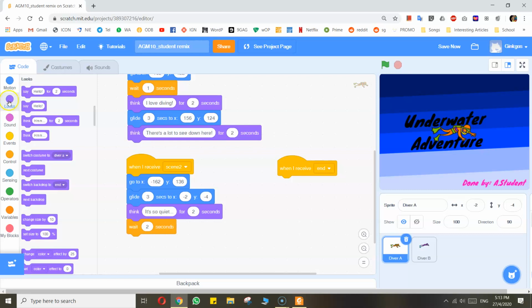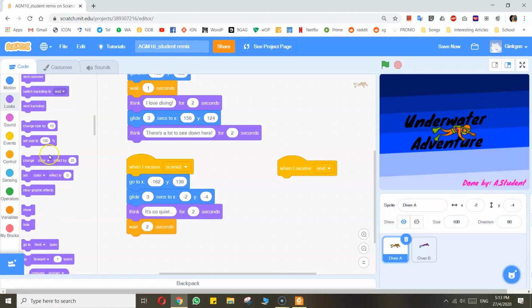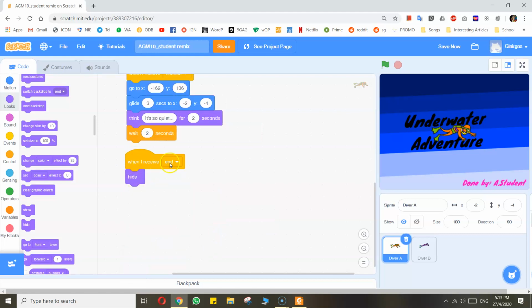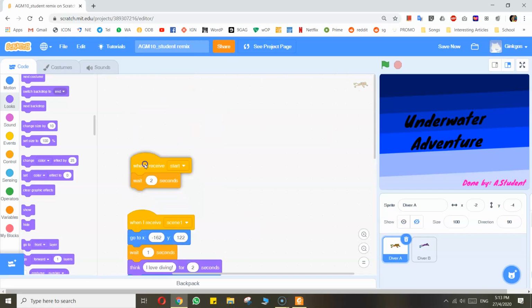Just go to looks and I find the height. Where's the height? Okay, so find this word called height. Should put this below. Okay, so when I receive N, it's gonna hide. So let's test it out. Dong, disappear.